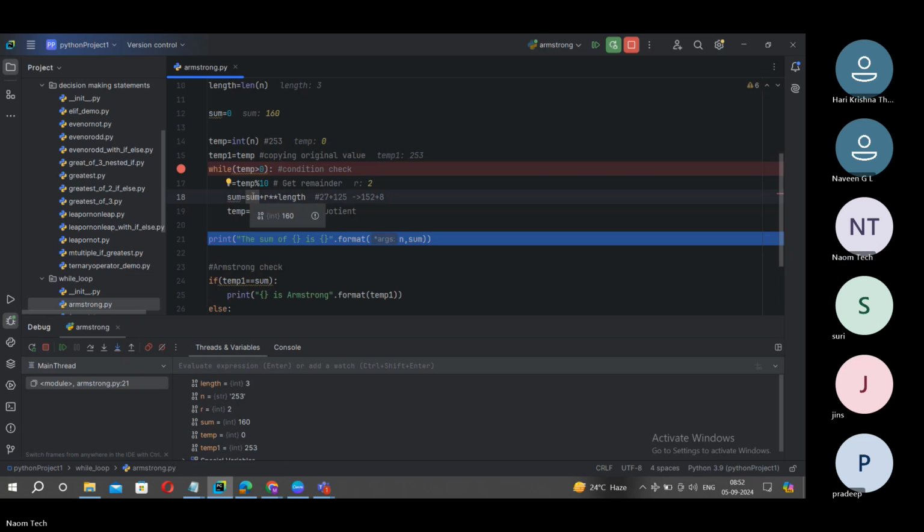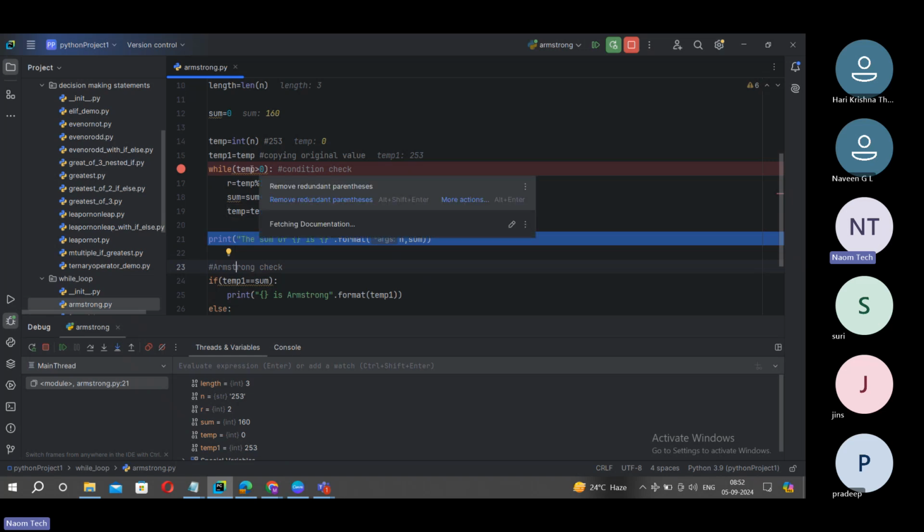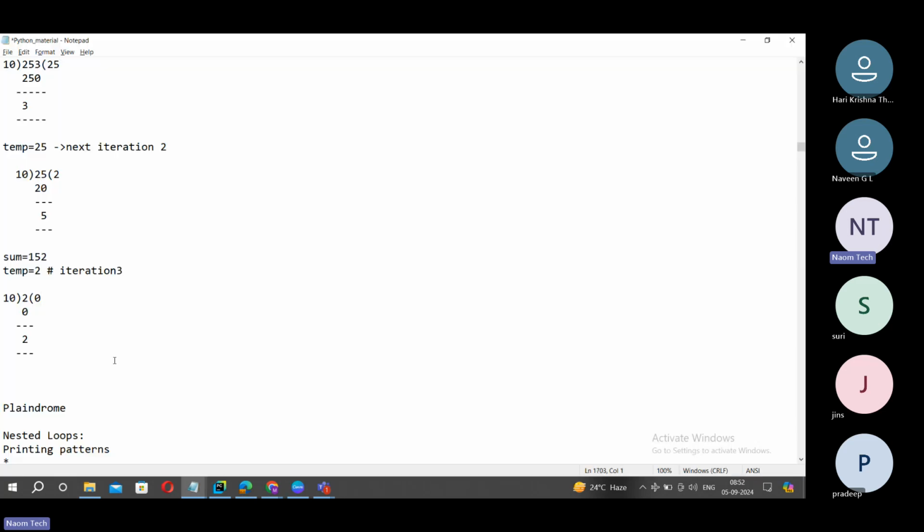You can see there. So by now here itself we can conclude your original number is 253. Your sum is 160. Both are not the same. This is not an Armstrong number, right? By here itself, by debugging you can understand. And finally, what is the temp? By the end, it became 0. That's why it will go to the top and check 0 greater than 0. This is false. So once you extract 2, at the end temp becomes 0.